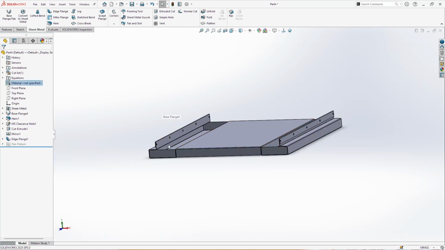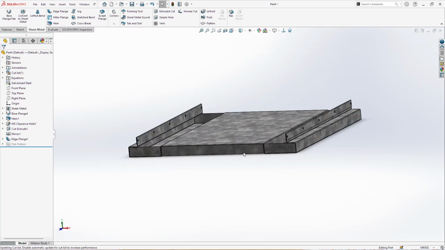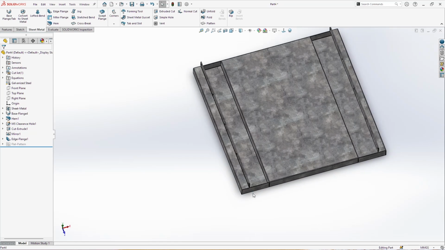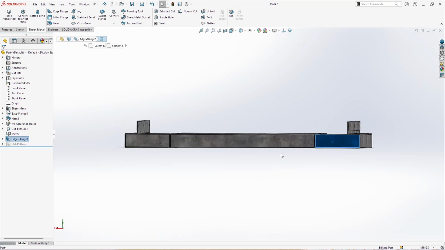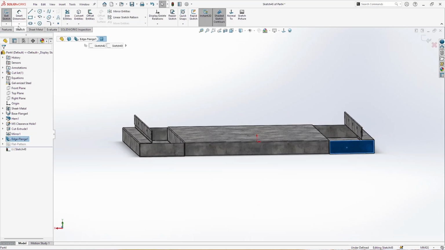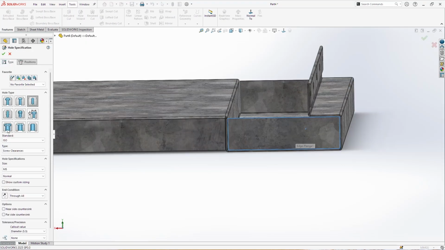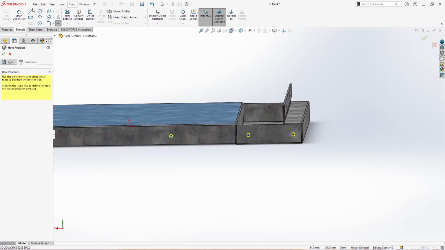I'm going to change material specification. I'll use galvanized. And now I need to create few more holes. I'm going to create on this surface. Better I'll use hole wizard. Now we need tap drills. M5 blind 10 millimeters is okay. I'll add 1 point here, 1 point here, and 1 point here.